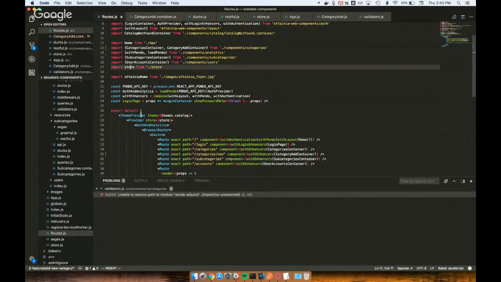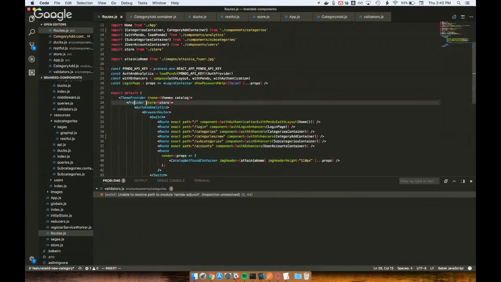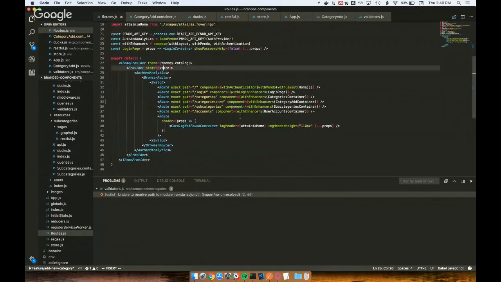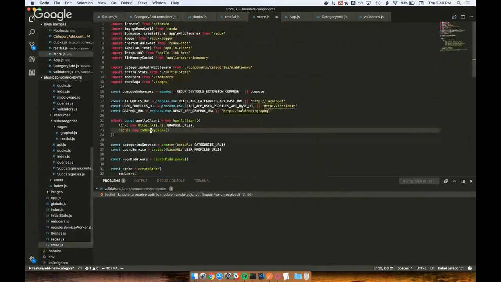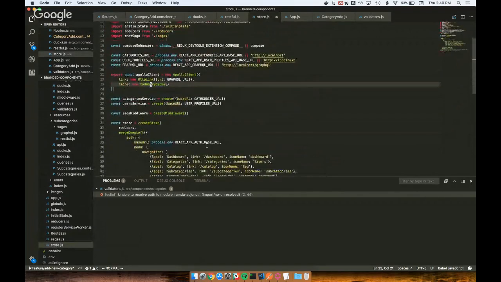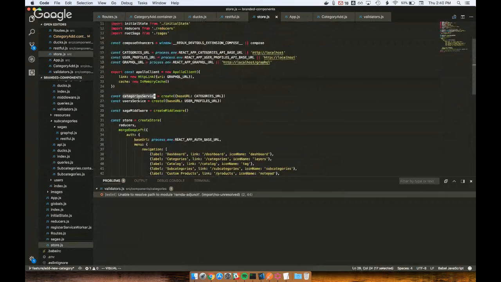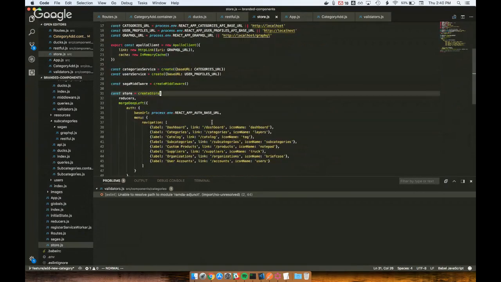Yeah, and so this actually allows it to be a store provider for all of these things, since it's wrapped around all the routes and their containers. They get the store. And so when store gets instantiated here, we have the category service, we have user service, which will basically be organizations.